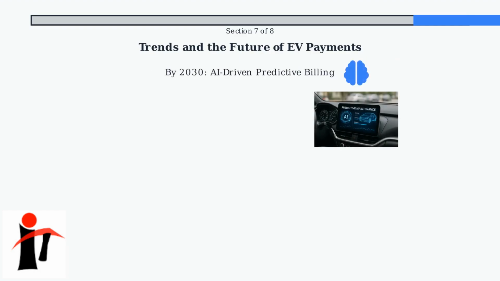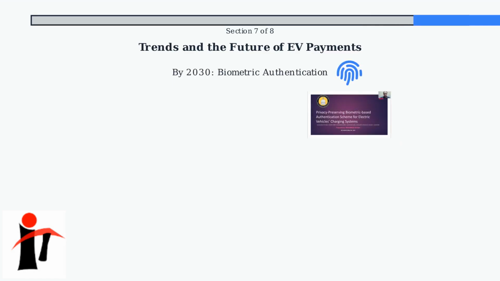AI will predict optimal charging times and costs, suggesting the best moments to charge based on electricity rates and your driving patterns. Biometric authentication using fingerprints or facial recognition will replace traditional security codes, making payments faster and more secure.